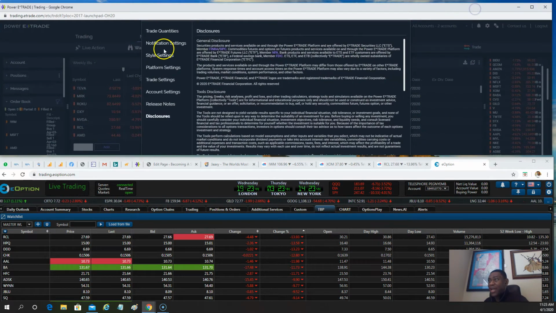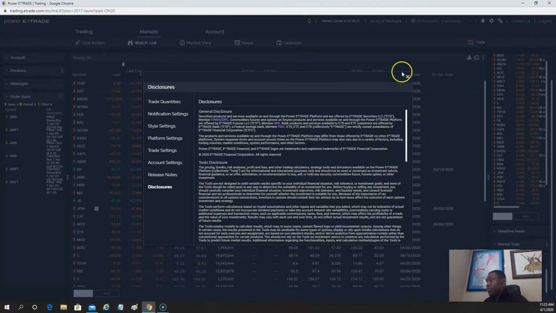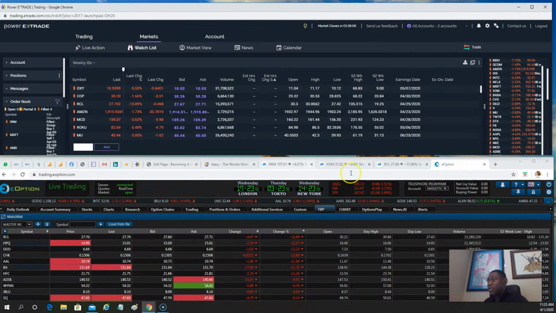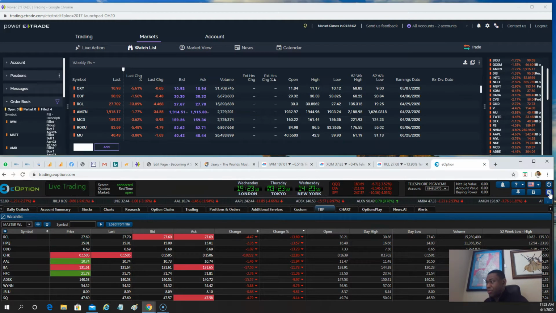Let's see, how do I get out of here? Can I toggle back and forth? Yep. So if I go back here, I can just say save, and then minimize again. Okay, on the bottom here, the settings button for eOption is here.